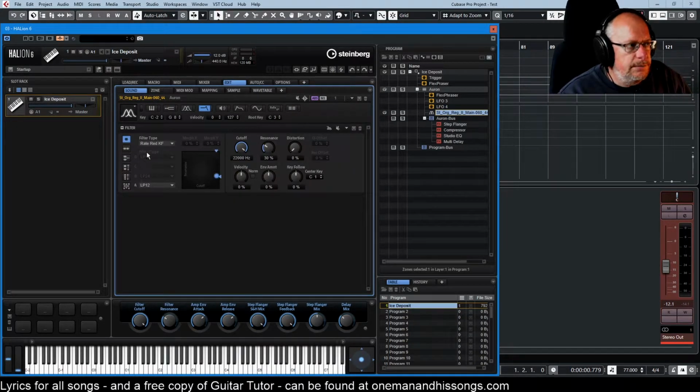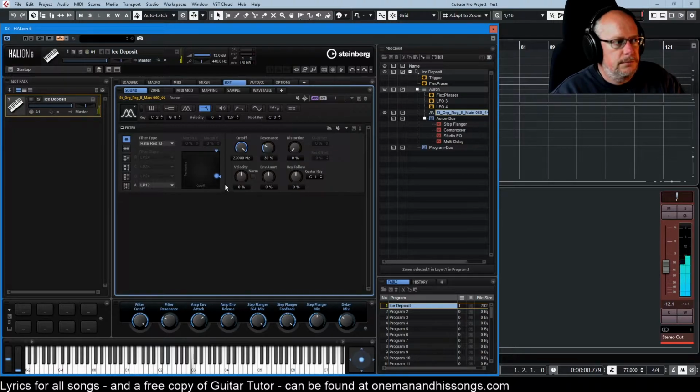We have a filter which is set to rate reduction key follow, low pass 12, but the cutoff frequency is all the way up. So as things stand at the moment, we're not really achieving very much with this filter, but it is nevertheless in action. It's enabled.